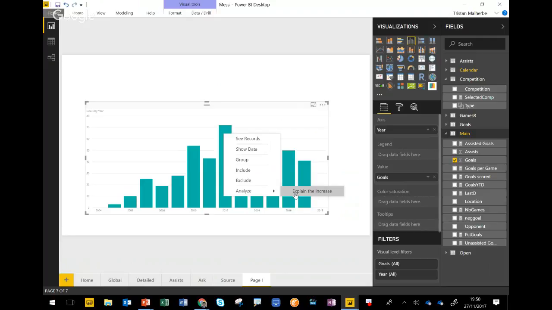Before I click, I'm just going to explain how it works. Basically, we have a smart engine which is going to scan your data model. Only your data model, nothing apart from your data model. It will only scan the data which is part of the data model of your PBIX. And it's going to try to find some explanations, correlations, some facts that could explain what has driven the increase of 2012. You're going to see it's pretty quick and pretty amazing.